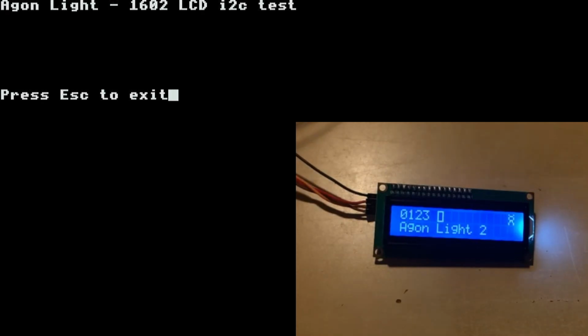So what we're doing here is that we've initialized the device, we've loaded up some custom characters and printed some information to the screen. This module has 2 lines of 16 characters. So we've printed 0, 1, 2, 3, a space, and then a custom box character. On the second line, we've written a string, Agon Light 2. And in the top right hand corner, a little custom character. So how do we achieve that?